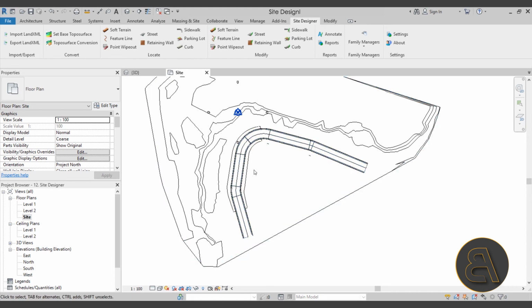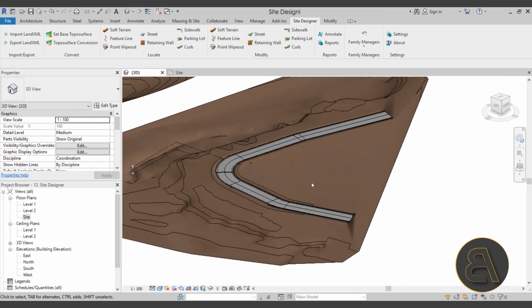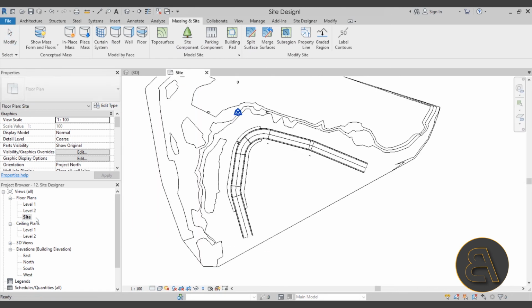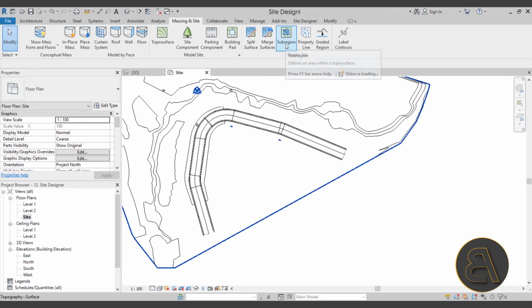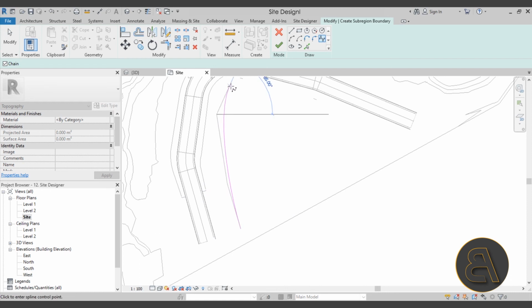Now we can go back to the default 3D view here, and as you can see, we have a pretty nice looking street. Now the benefit of Site Designer in comparison to maybe the subregion tool, and let me actually demonstrate that. Maybe that's the best idea to show this. So I'm going to go here to subregion, and then let's create a subregion using a spline. I'm just going to do a simple road. It's not going to be quite accurate. Hit escape, go back here into spline, and let's just do a similar line here.